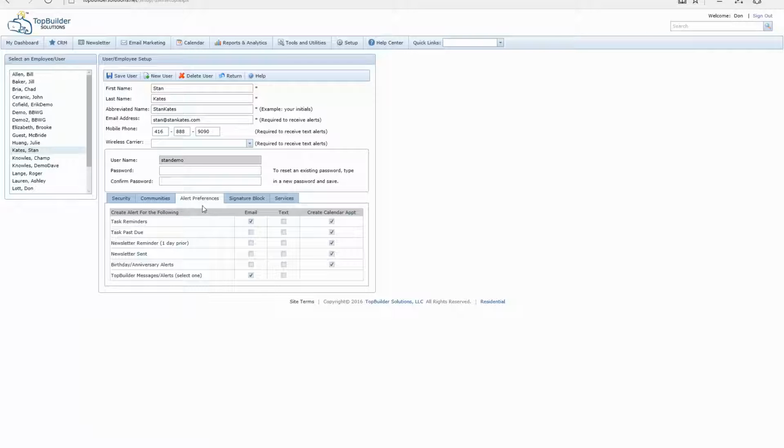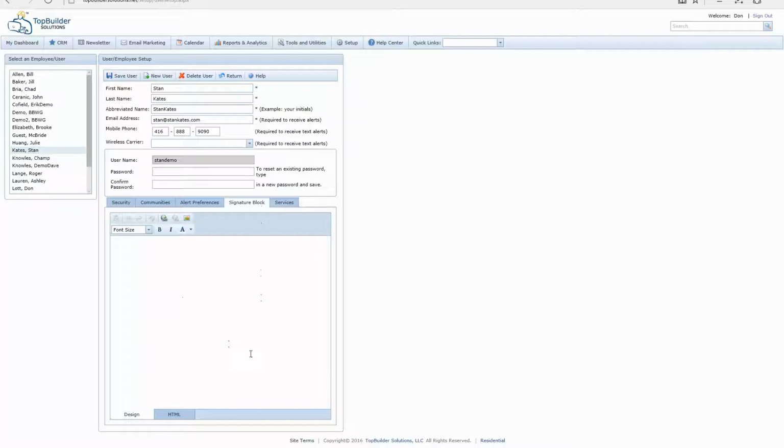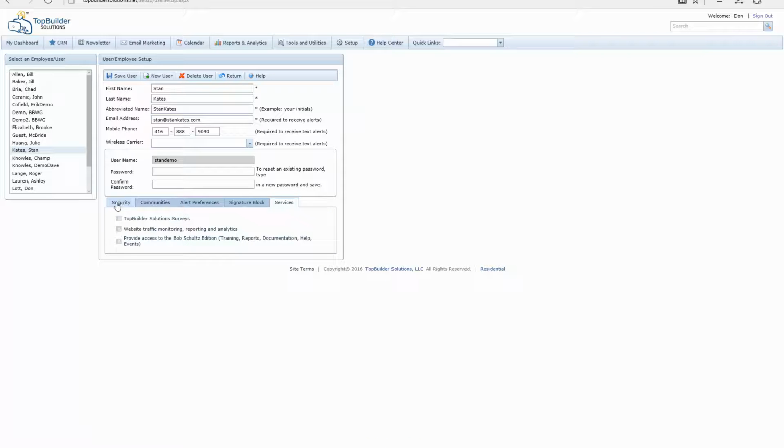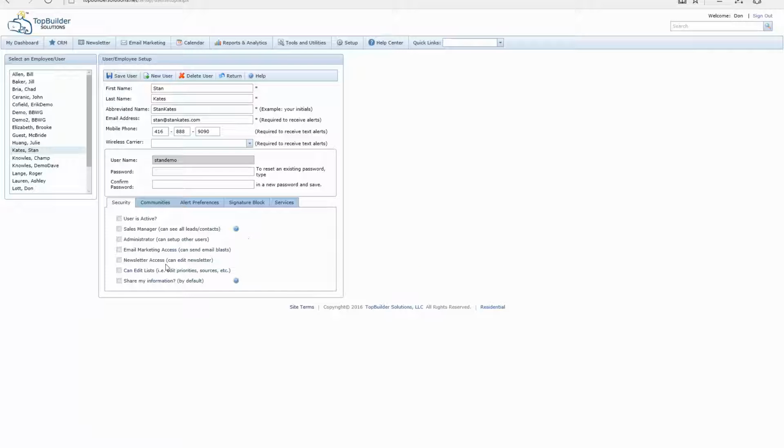If they haven't set their own alert preferences under my profile, we can do it for them as an administrator. I can also change their signature block, their email signature block that helps with email integration. And then if I have any specific services, then I can go ahead and add those onto that one as well. So each time I have a new user, I'll just click New User, of course, pop in my details, and set up all of their accesses and save them.